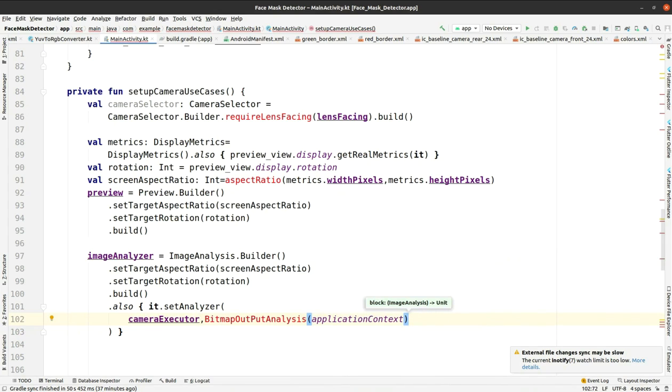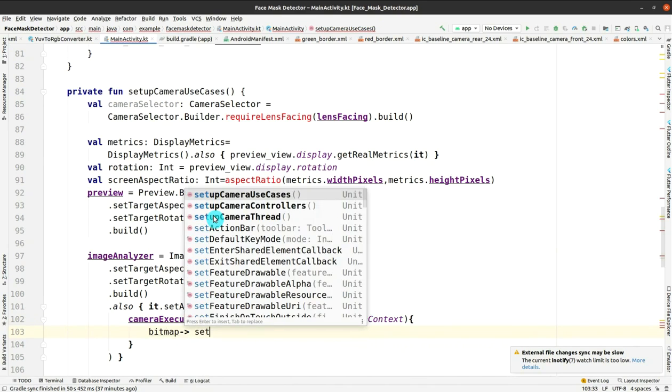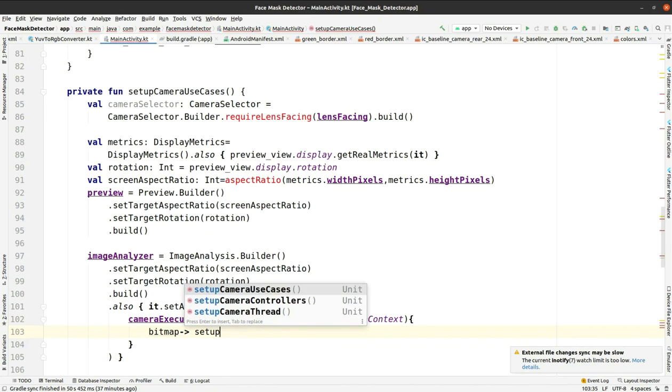you just have to open this, and then bitmap is such that set, so a lambda function here, set up ML output and pass the bitmap within it.